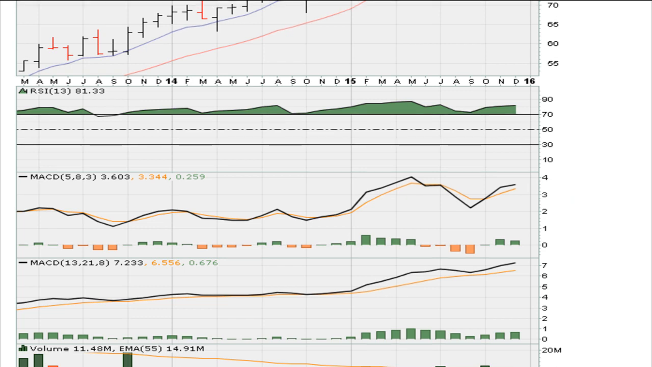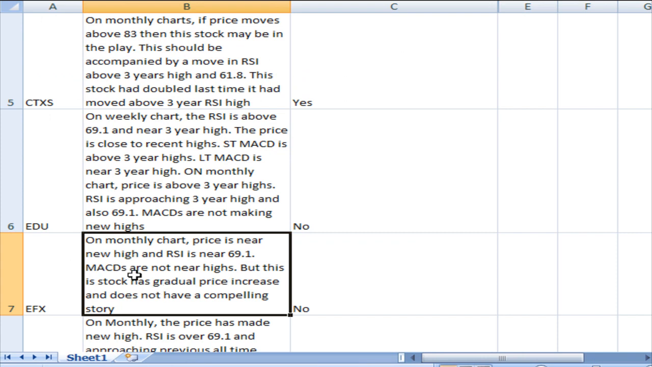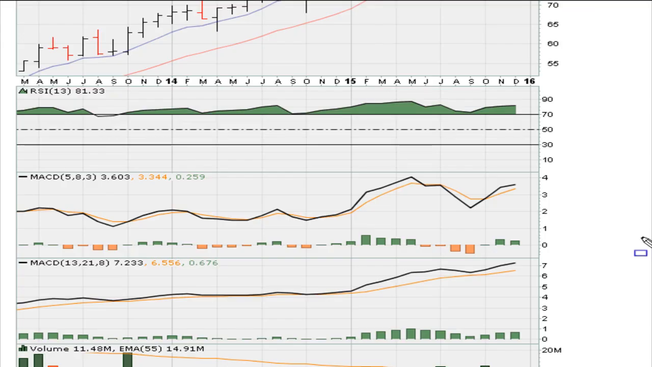MACDs are at new highs here. And in fact, let me take a look here, and the RSI is above 69.1. I want to take a look at your comments one more time. MACDs are not at new highs. So I've noticed in a couple of these charts that you're not seeing, for some reason, that the MACDs are at new highs. So maybe the settings are different. But here, one of the MACDs is definitely at new highs.